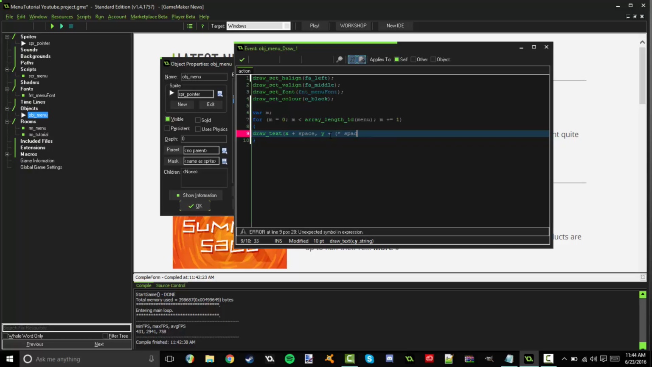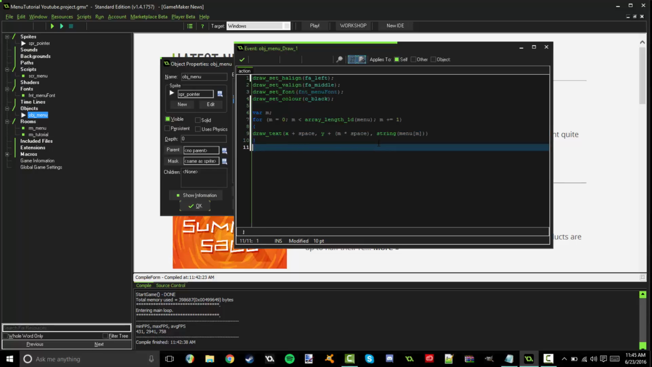times space, and string, which is the things you put in quotations, menu bracket m bracket there, and there we go. Oh, I see. Okay, m times space. Yeah, okay, that's right. And then now I forgot an extra one. There we go. Okay, we got that down.